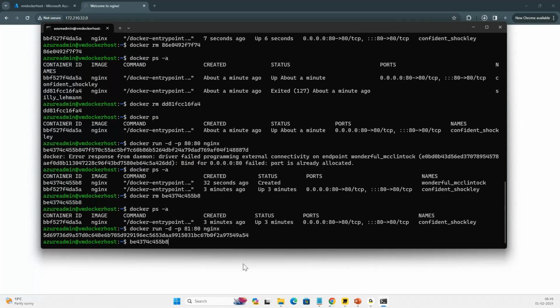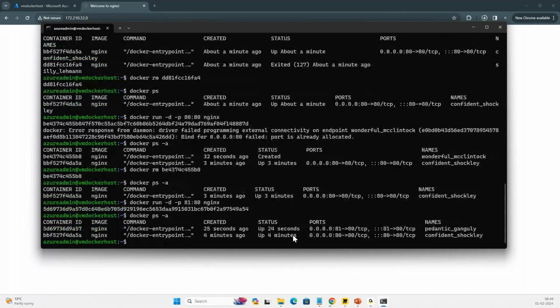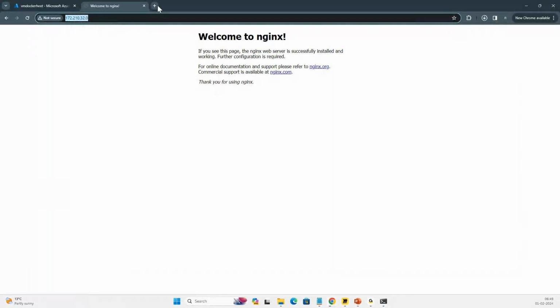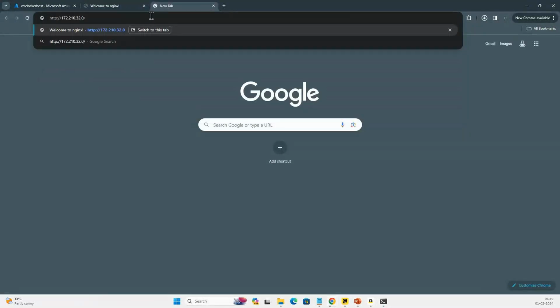Okay. So now let me go back. So we have this one. I'll just say docker ps -a. I have now two instances, right? One is running on 81, sorry, and another one is running on 80 here. Now let me go back. I'll just copy this code, put it here, and change the address from HTTP 80 to 81.